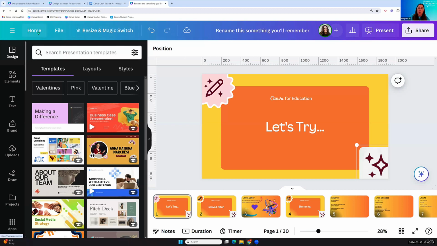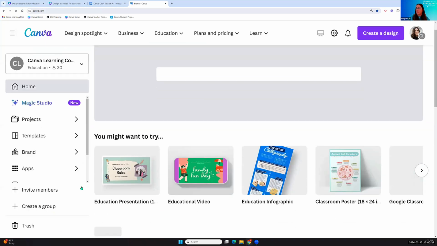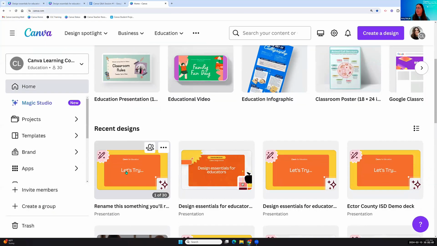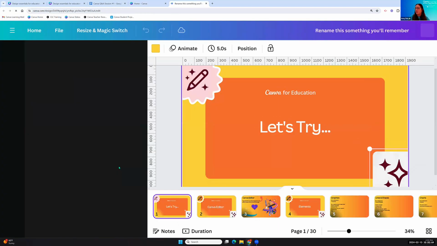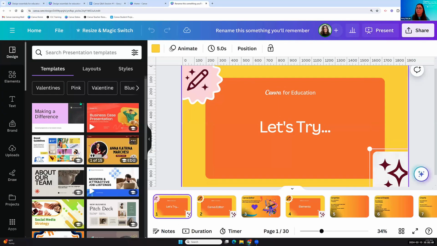So obviously home is going to take you back home. If you ever hit this by accident, please don't stress out. I do this all the time. I hit it by accident. Whatever you were just in will be in the top left here under recent designs, and then you'll just pop back into the Canva editor.